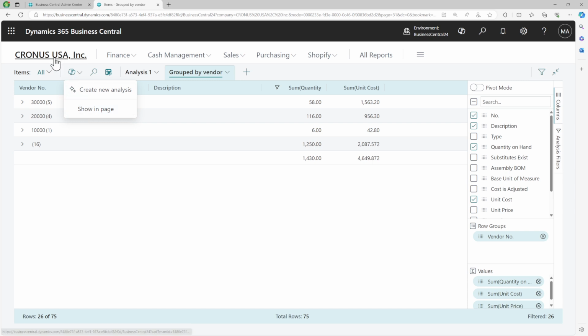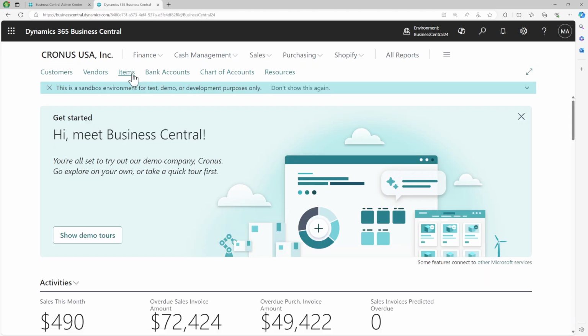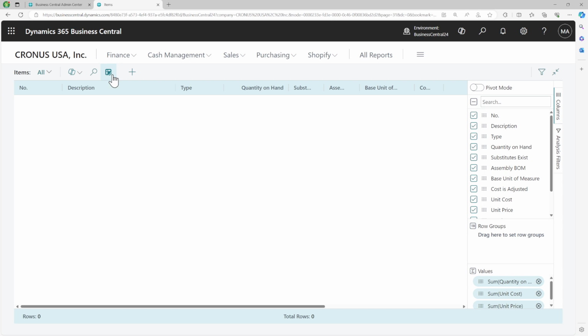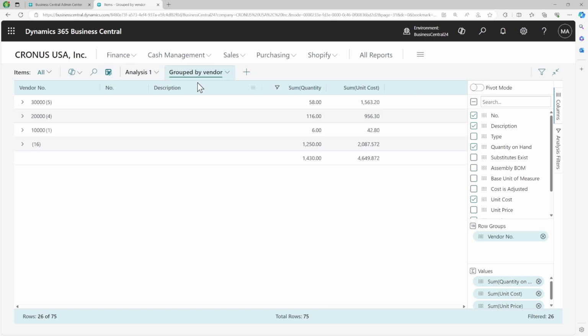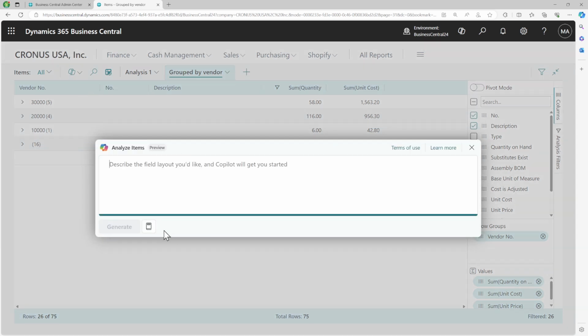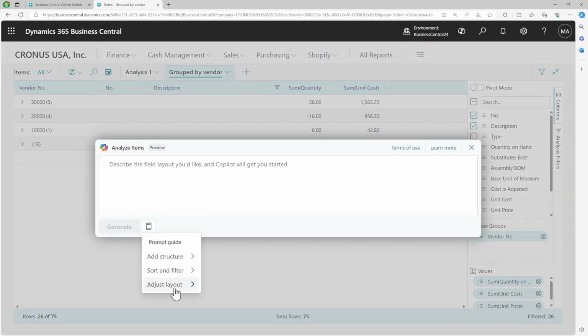Okay, now this view is saved, the analysis view is saved, and as soon as you get into the analysis view, it'll show you that view which has been saved. So you can either type it into the natural language as you did, or utilize the prompt guide to understand what kind of queries I can make.